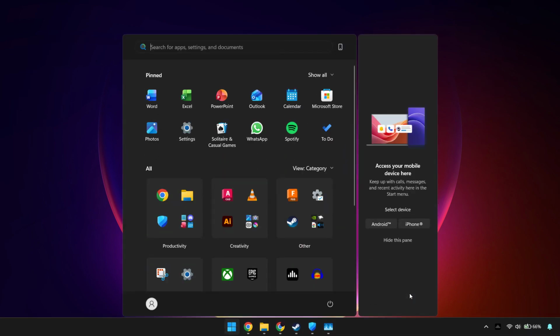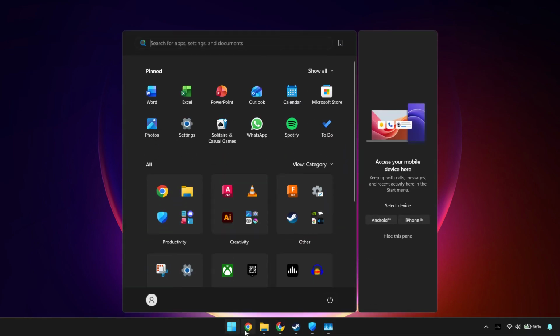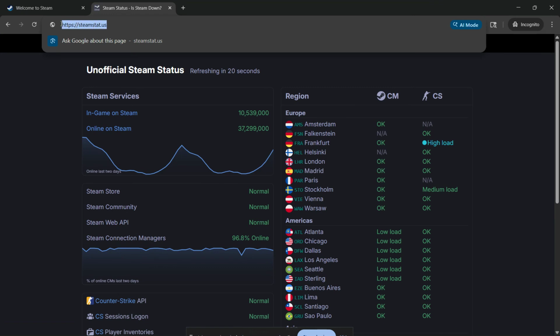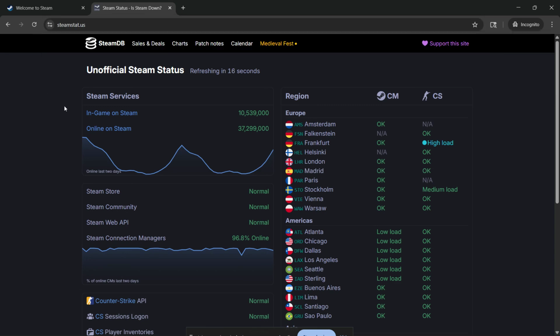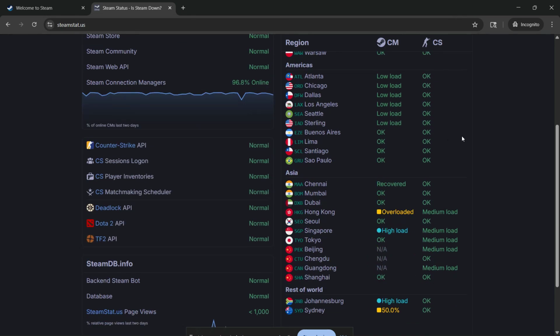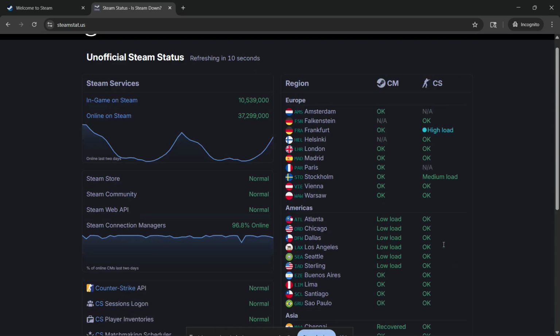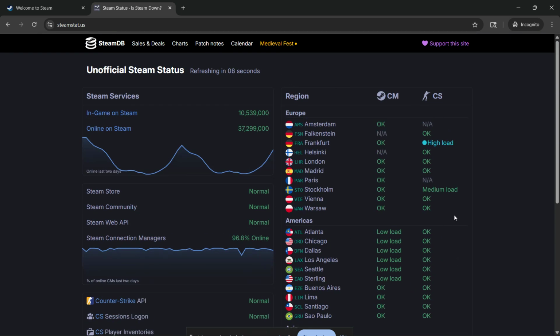Next, check whether Steam itself is having server issues. Since HTTP error 500 often points to a server-side problem, the issue may not be on your device at all. Open your browser and go to a Steam status site like steamstat.us to see whether Steam services are currently down or experiencing outages. If there is a widespread issue, the best solution may simply be to wait until Steam fixes it on their end. If the servers are working normally, then you know the problem is more likely related to your local app or network settings.